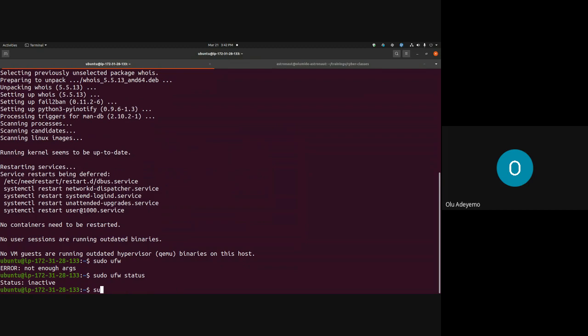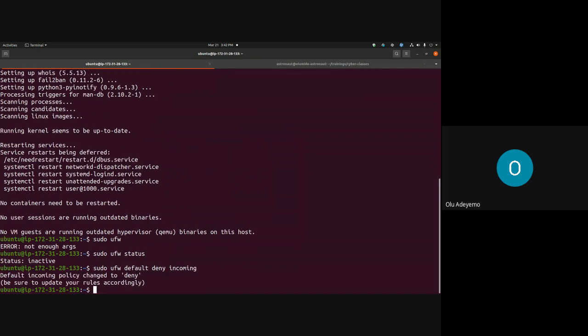I have it already. The next thing you want to do is deny all incoming traffic. To do that, it will be sudo ufw default deny incoming. So this will deny all incoming traffic.